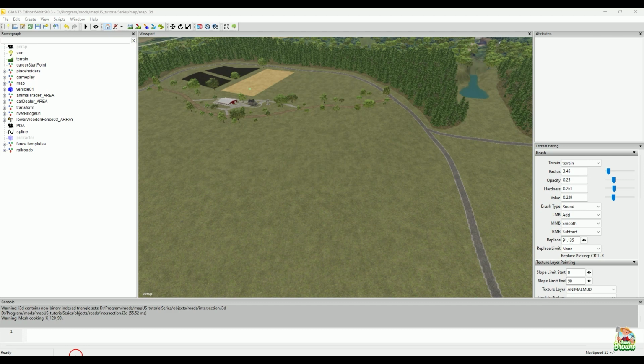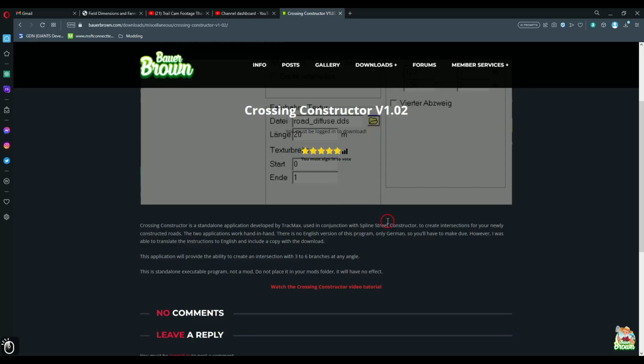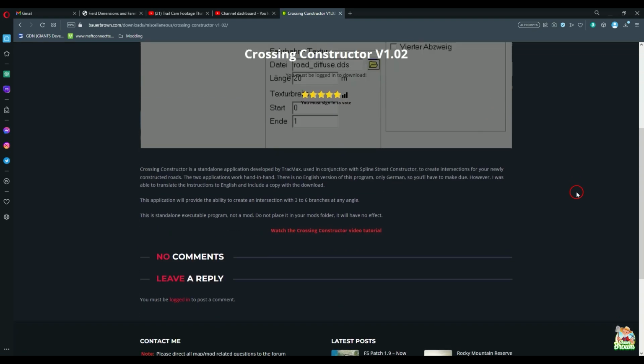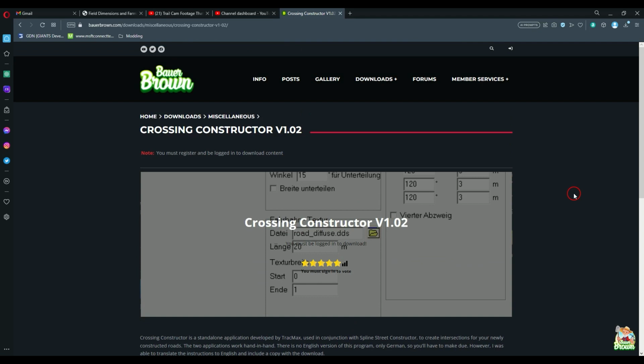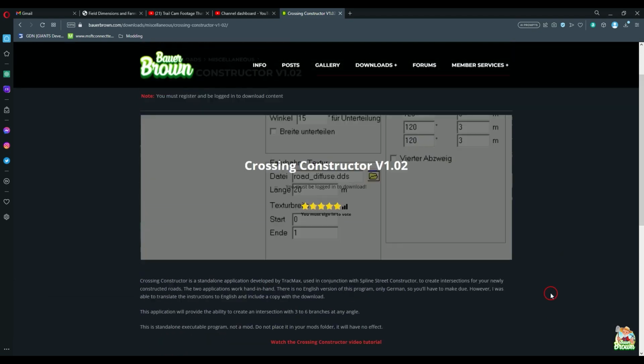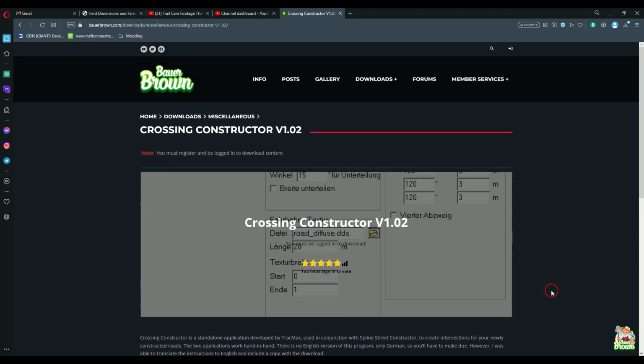Now, luckily for us, I do have a copy on my website. If you head on over to BauerBrown.com, I do have a copy on there. You want to go into downloads, miscellaneous, and then click on Crossing Constructor, and that'll bring you up to this page. Just a quick note, you must be registered and logged in to be able to download or interact with the site in any way. That just protects us all from scrapers and bots and spam and the malicious characters out there. So you get the idea. Once you register, log in, and download your copy, put it someplace you're able to find it again, and we'll get started.